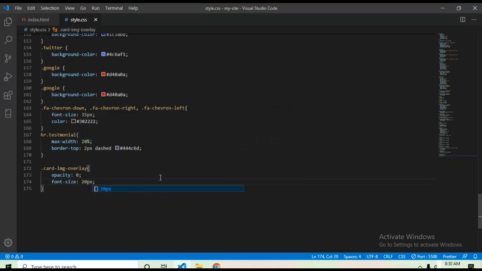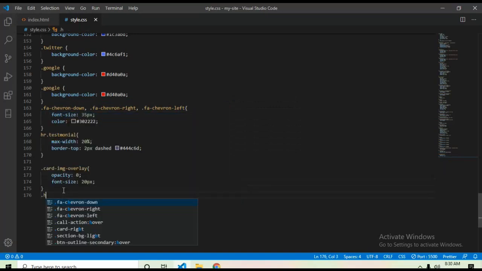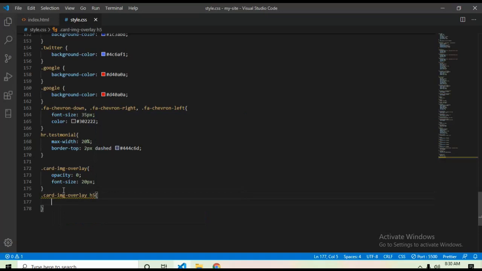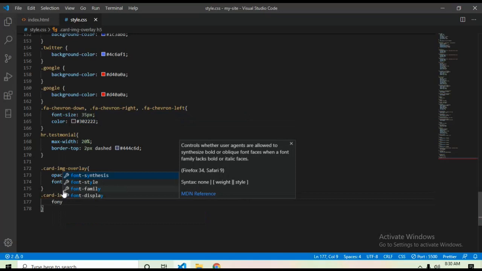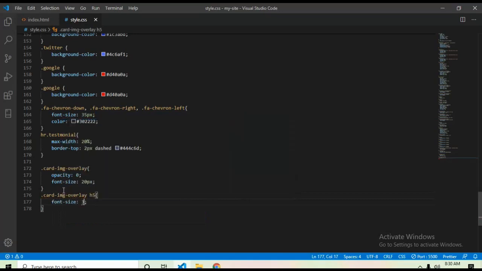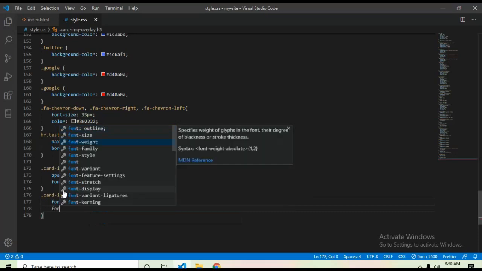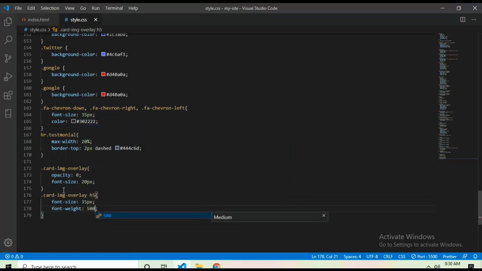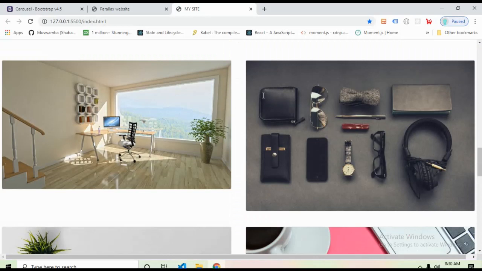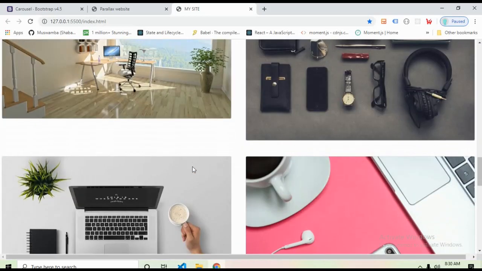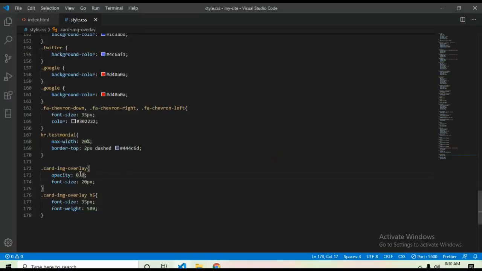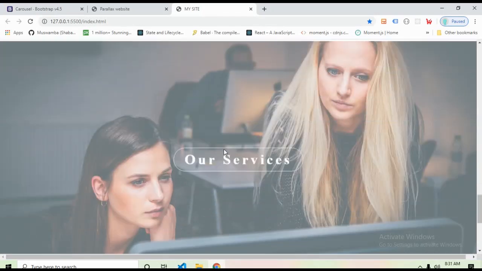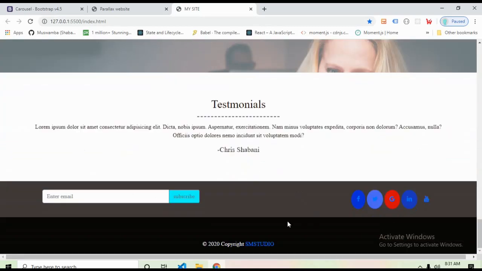Alright, so now for card image, I want to start a card image overlay H1, H5. I want to add the font size to 25 pixel and also font weight to 500. So far this is what we have. Now you can see our image. There's no content appear here yet, but we can fix it very soon. So this is the look we have so far.